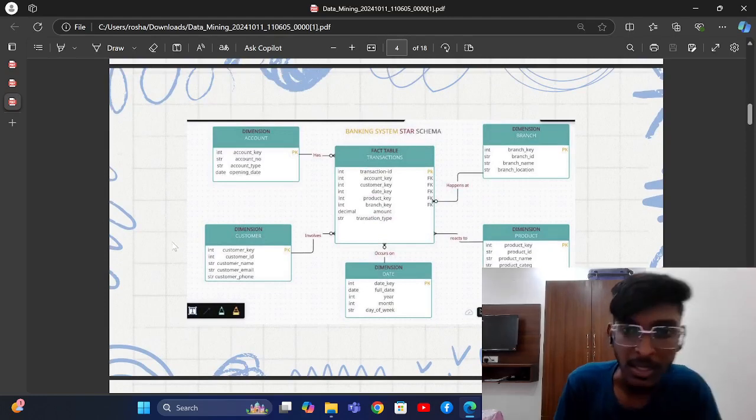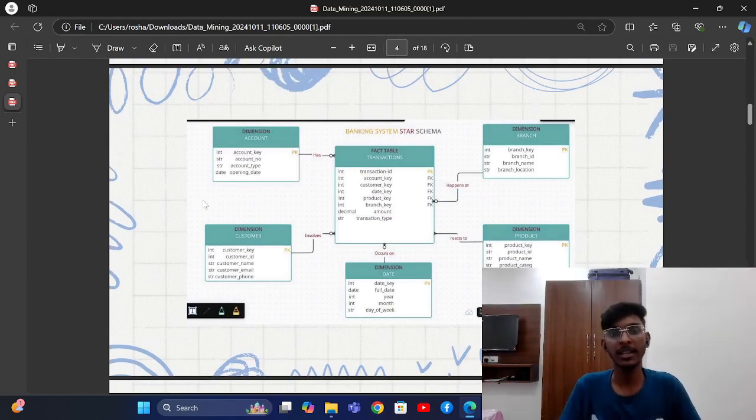So what are the tables I use here? Because we are working on a banking system using star schema, we are implementing how a banking system works with star schema. Two kinds of tables are used here, that is dimensional tables and fact tables. What do the dimensional tables contain here? They contain account, branch, product, date, and customer details.